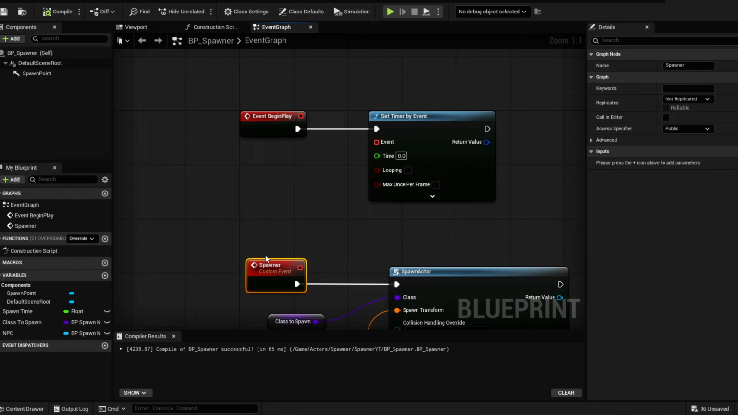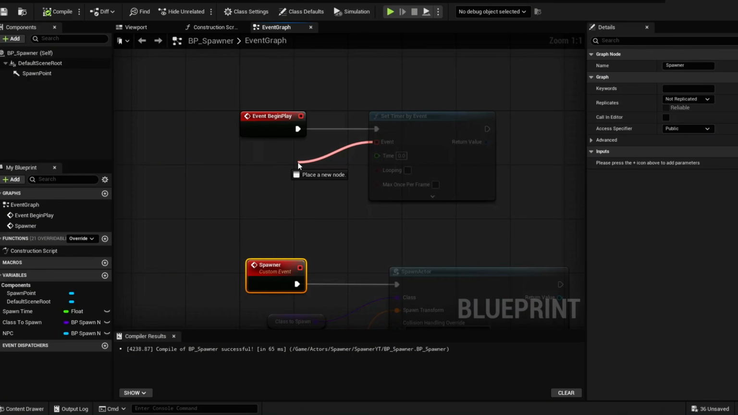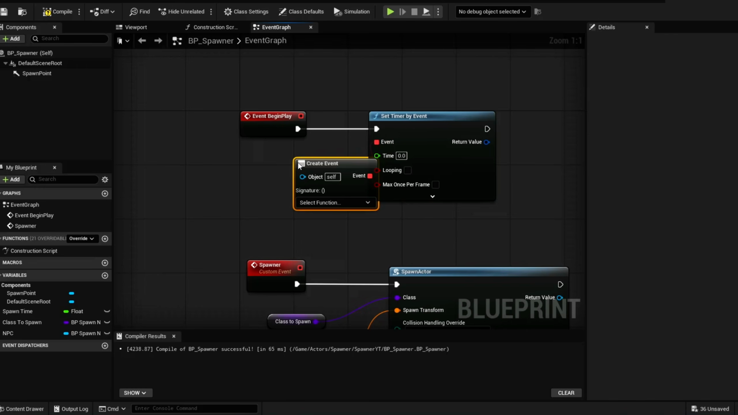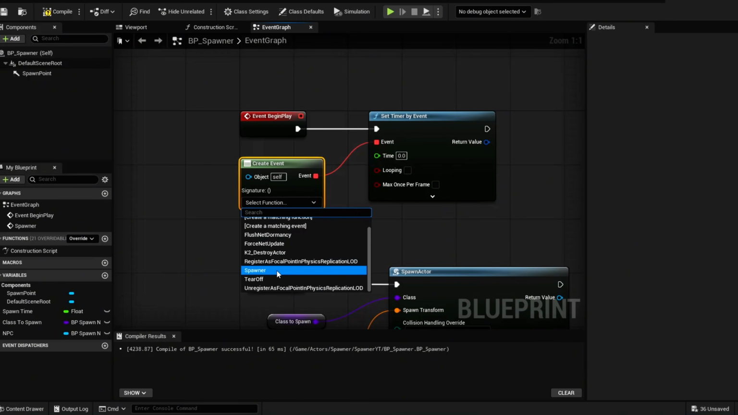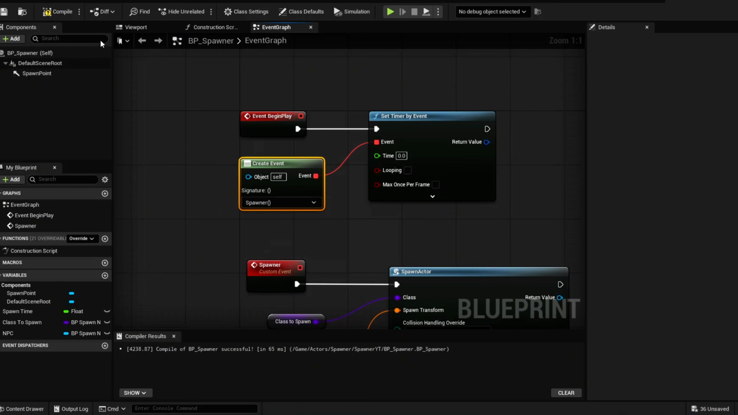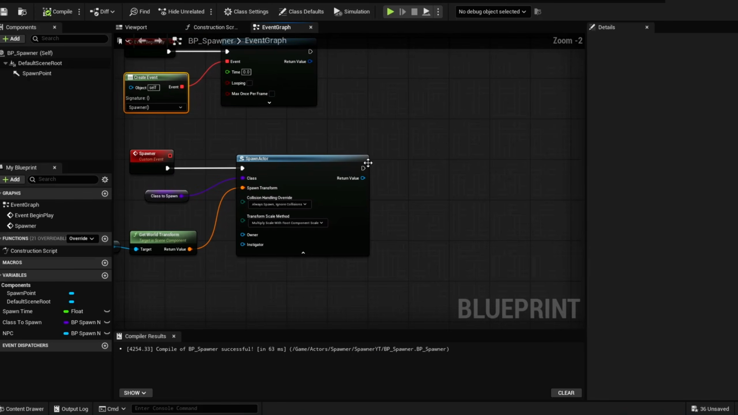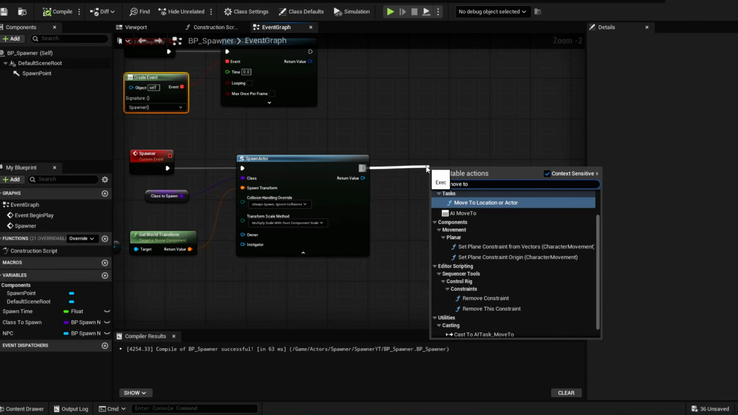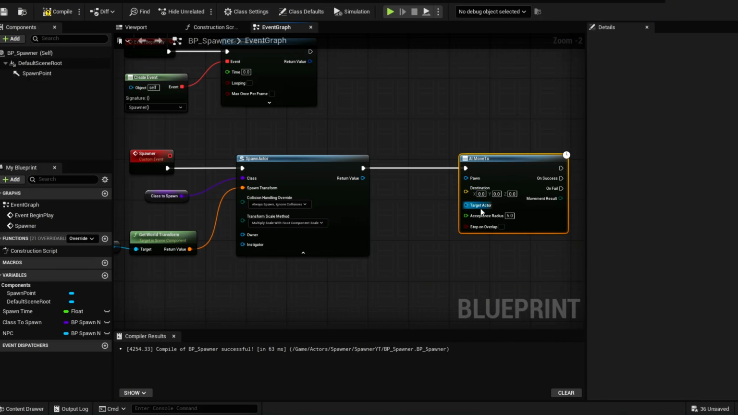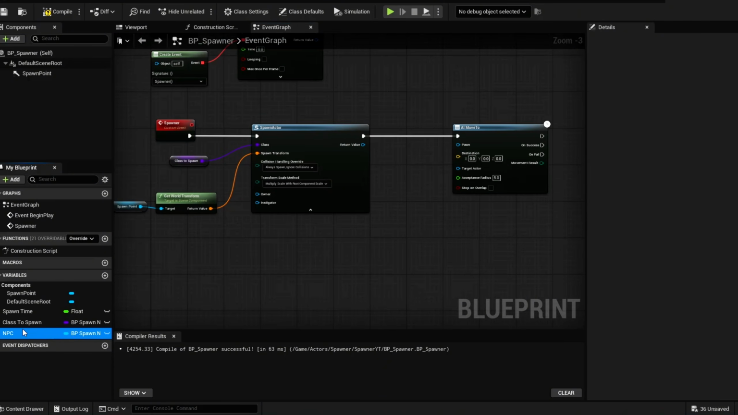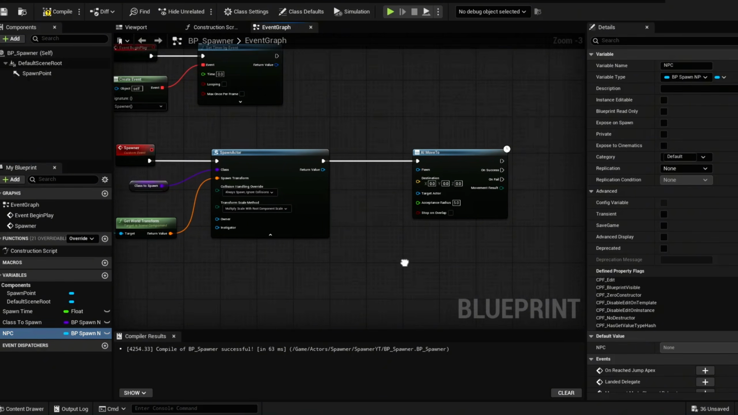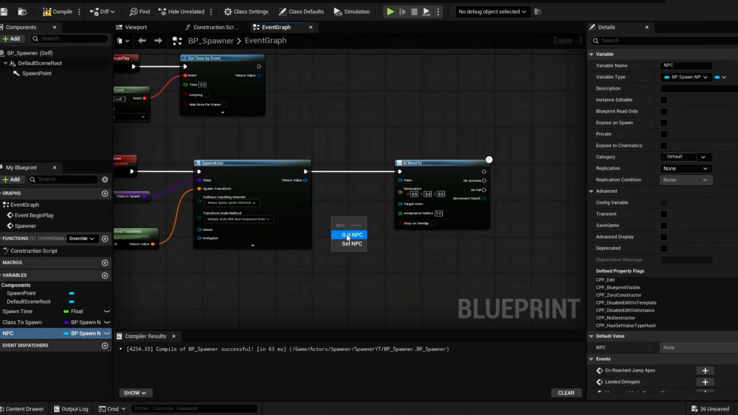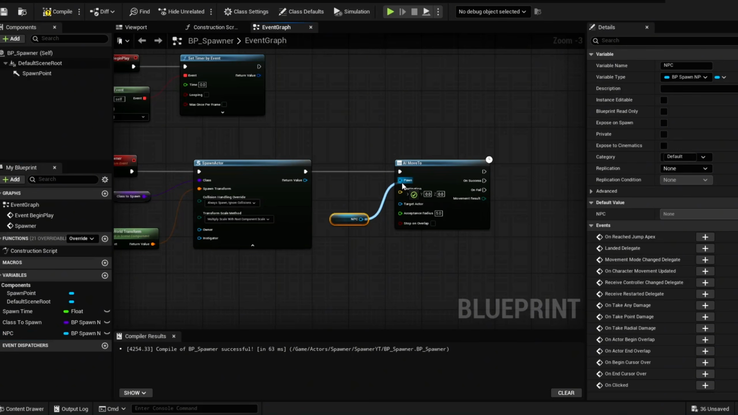Now we need to connect our event to this. So from here, we're going to do create event. And we're just going to select our event right here from spawner. So now that's connected. And from our spawn actor, we're going to go AI move to. And now we can grab our NPC variable reference to our NPC as a get and plug this into target actor. That's right.